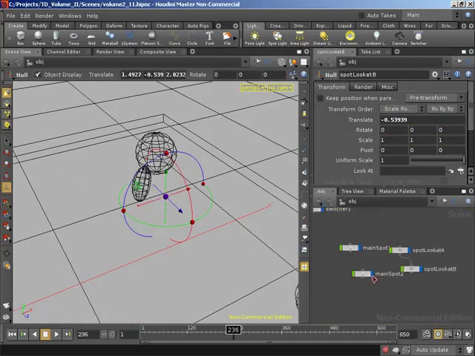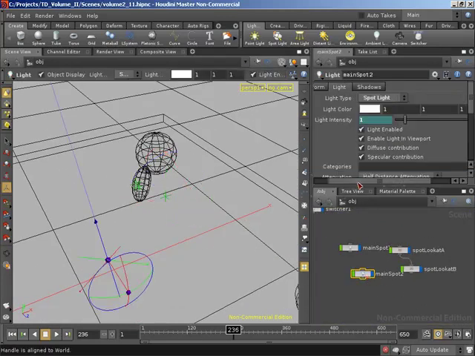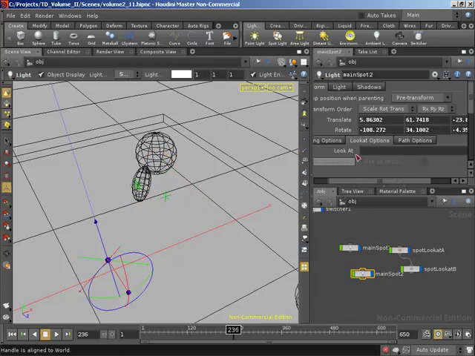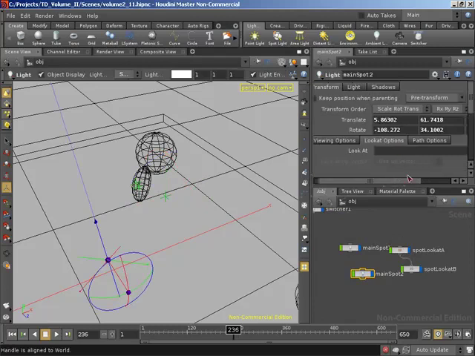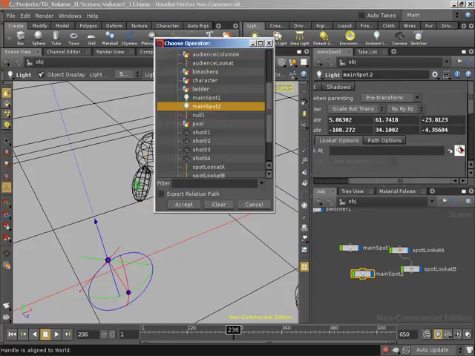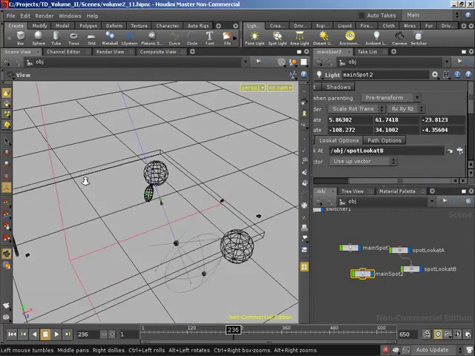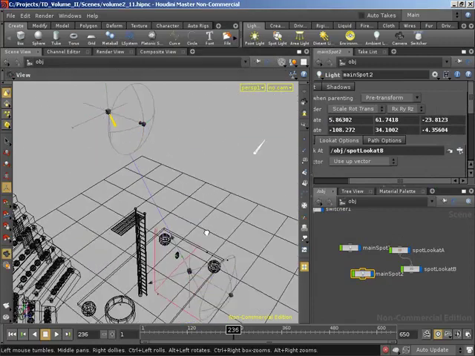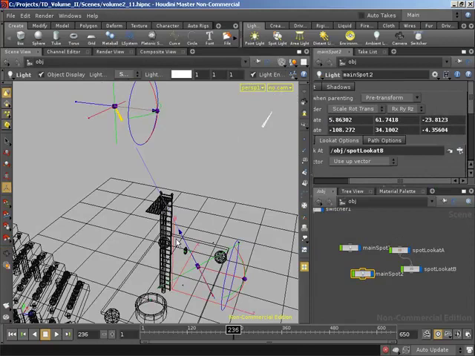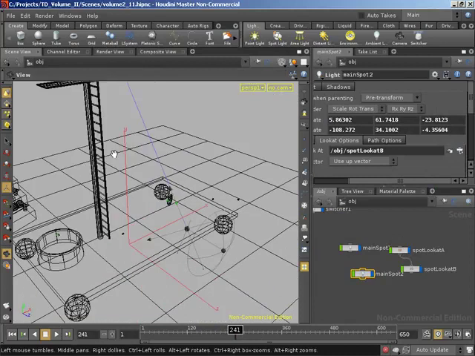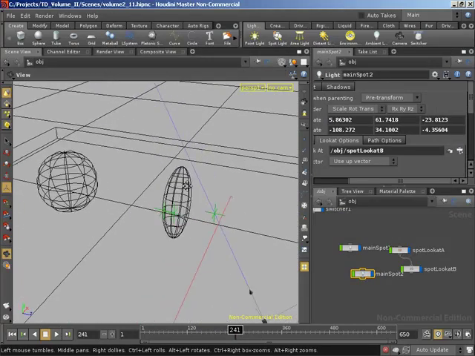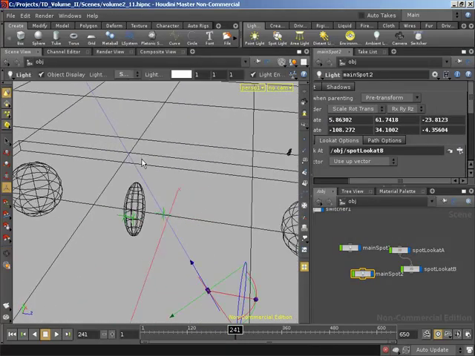And with that null in place, we can come over to main spot 2, and we can tell main spot 2 on the transform tab with its look at options, we can say look at, and grab our spot look at B. So now this spotlight's going to focus on that null, our other spotlight's going to focus on our first null. As our character moves around, both spotlights are going to track him. So with that in place, let's do a quick render to see how this is looking now we've got the overlapping circles of light.